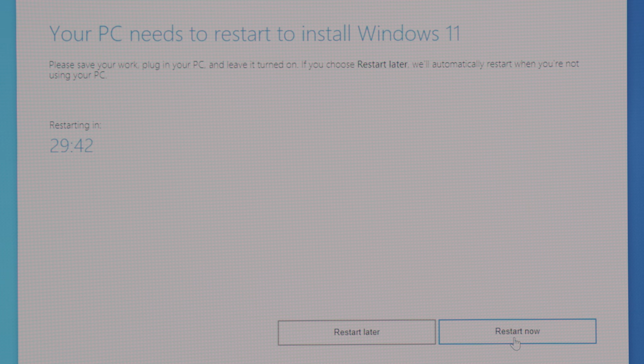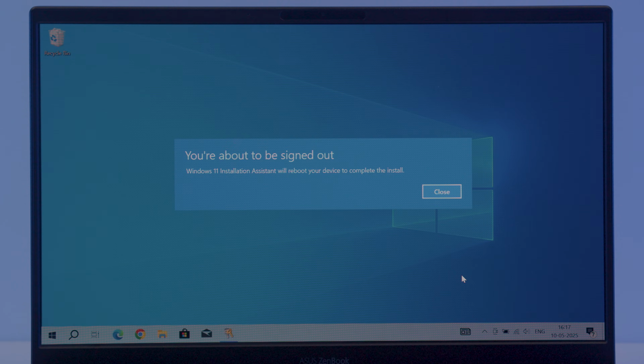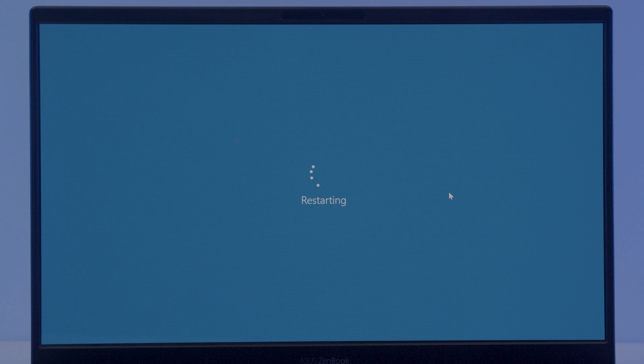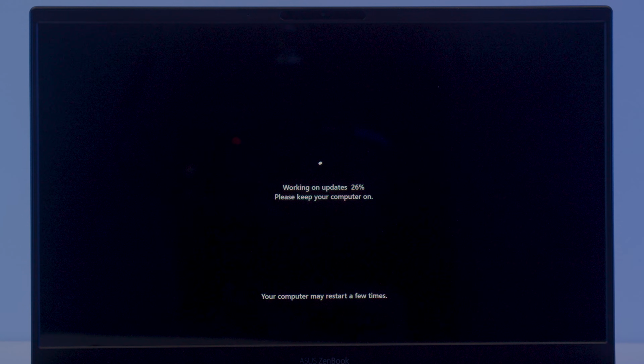Now click the Restart Now button. That will close the Windows 11 Installation Assistant and will show you this pop-up, saying you're about to be signed out. Close the window and wait. Windows will restart your system and begin the last phase of the upgrade. No matter how long it takes, do not interrupt the process. So let's wait again.